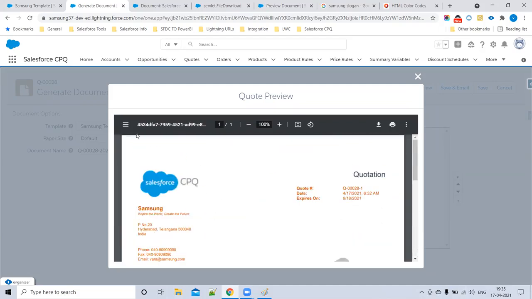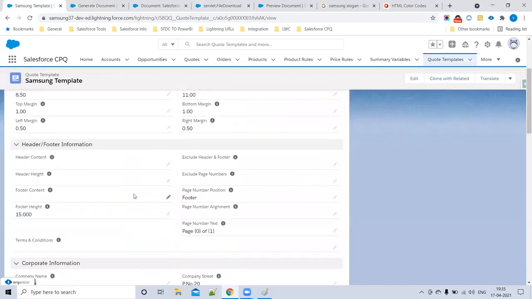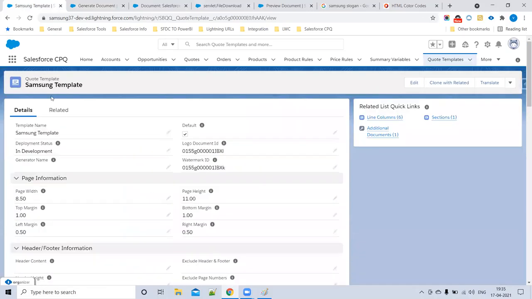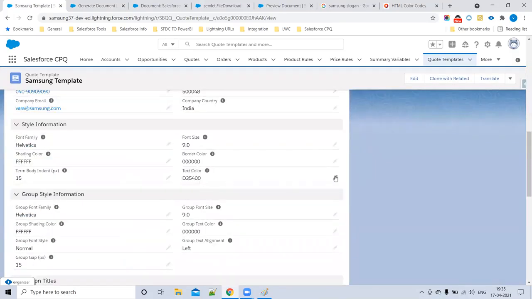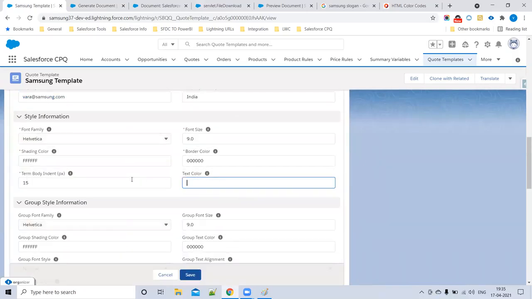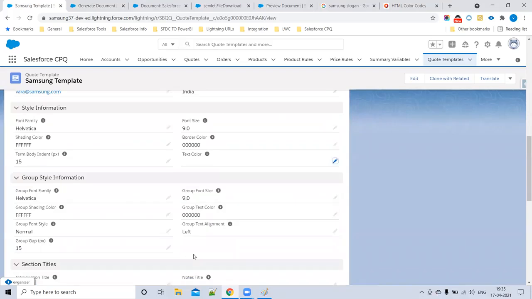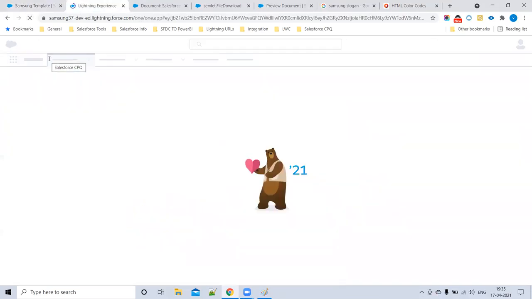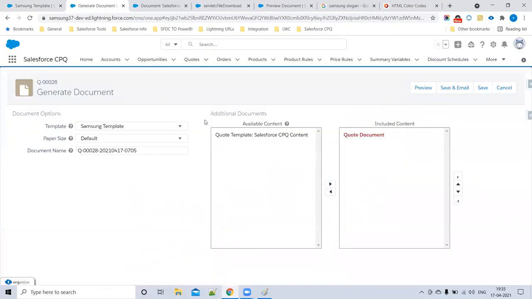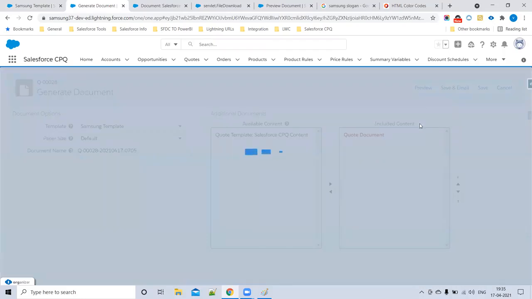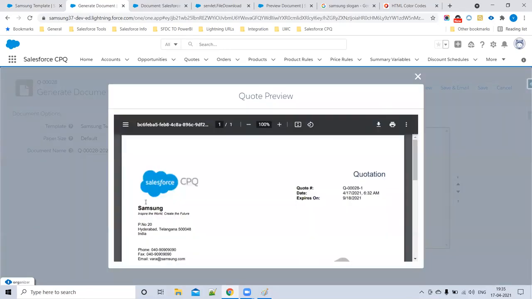So I will change this color. Why is this color coming? Because I have given it in the template. Somewhere I have given a color. Yes, this one. I will remove this one, it is not required. So the default black should be fine. Now just refresh the page and click preview. So now everything is coming in black. Okay, cool. So this is section 1.